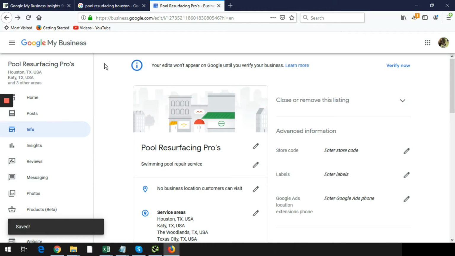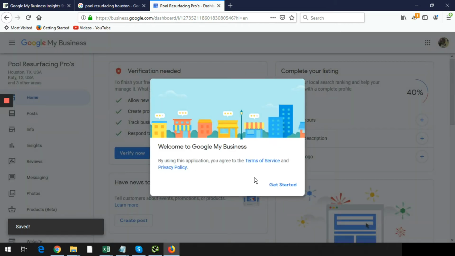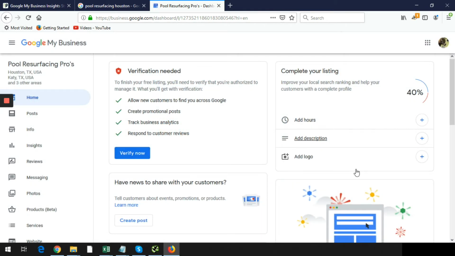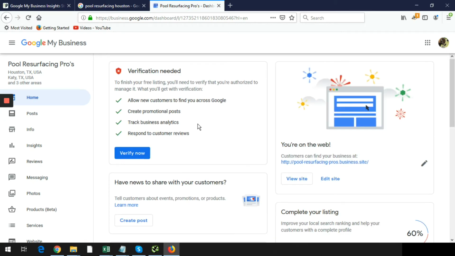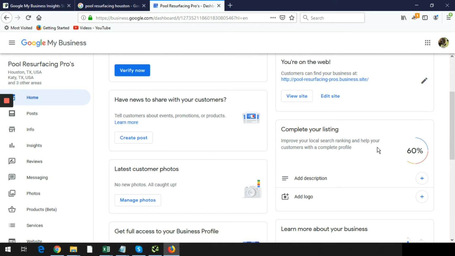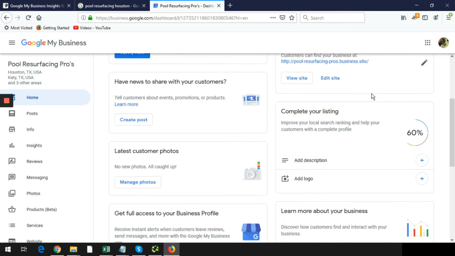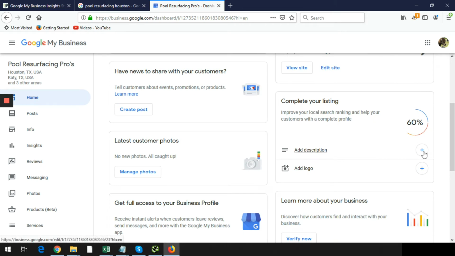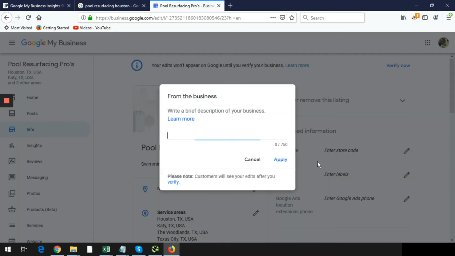All right, so now we're going to go to home. And again, this is going to say get started. It's again going to tell you your business description is only 40% complete. If you refresh, typically it will move up. Here, you can say you're on the web, customers can find your business here. We're going to go ahead and add a description.